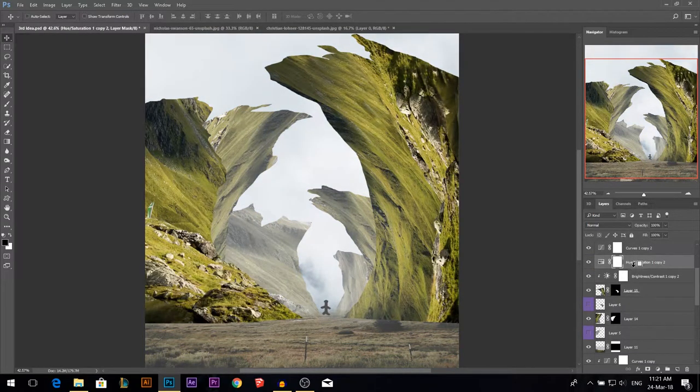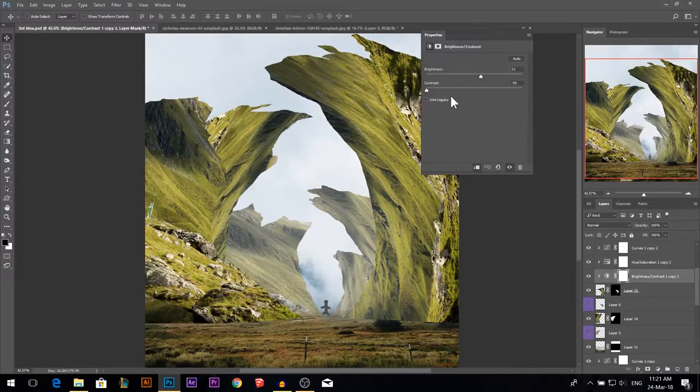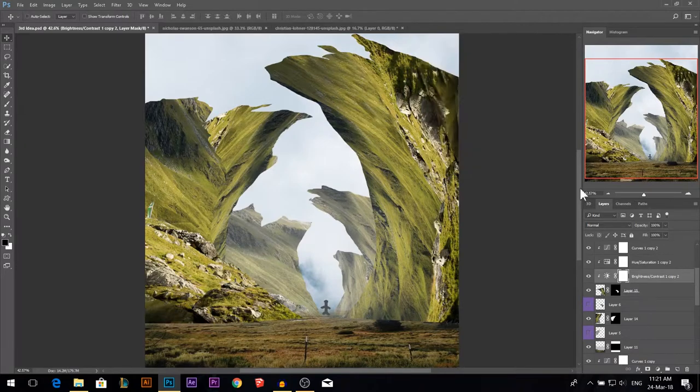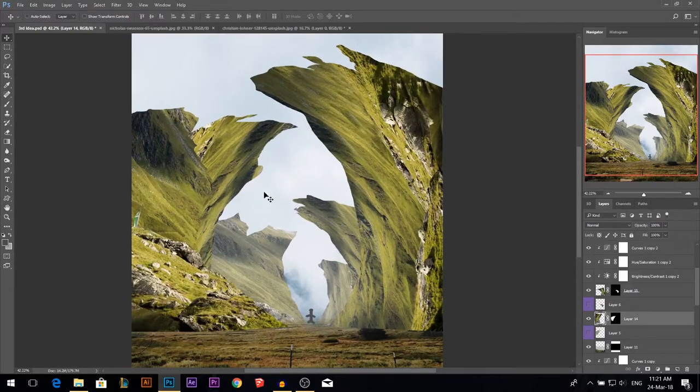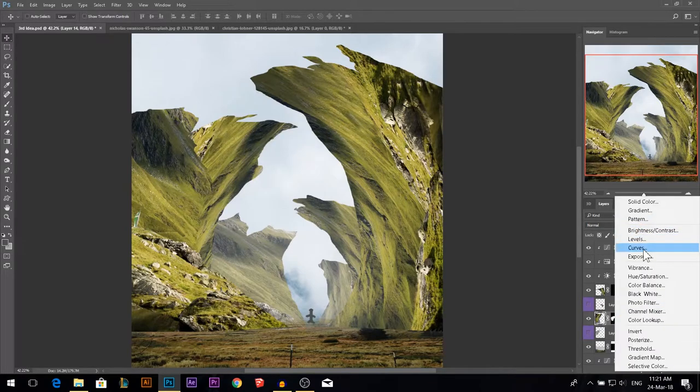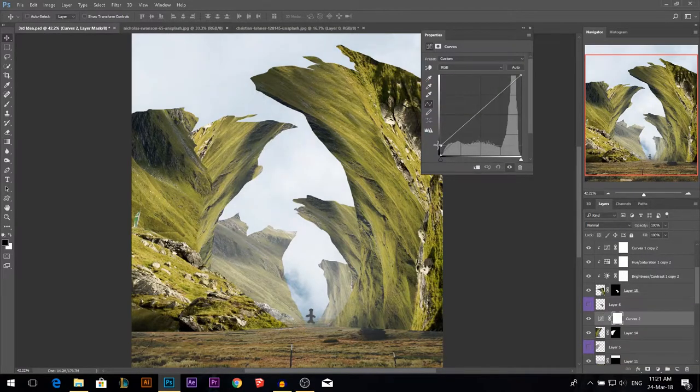Make sure they're linked so they don't affect the whole photo. Now they're affecting this one. Let's reduce a little bit of the effects. I can actually just reduce the opacity instead of reducing the effects themselves. And we have this one now. Let's go to curves adjustment layer. Make sure it's linked below.